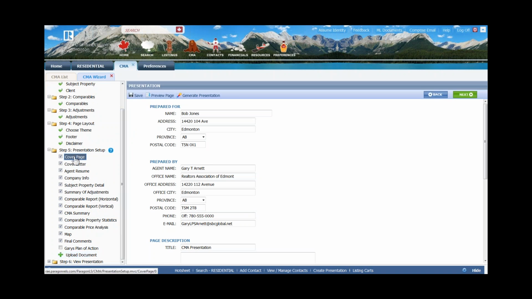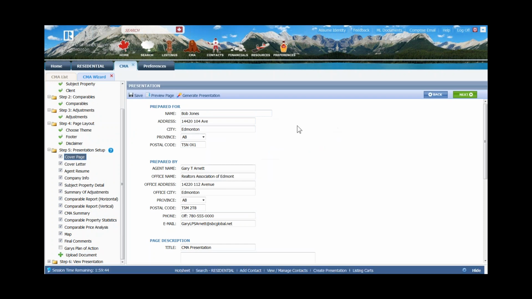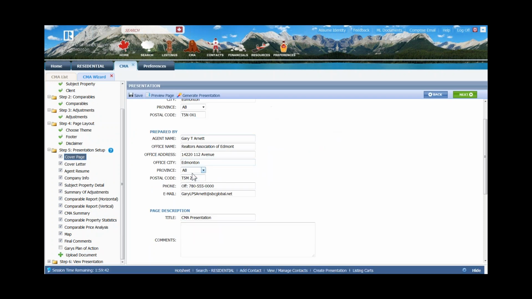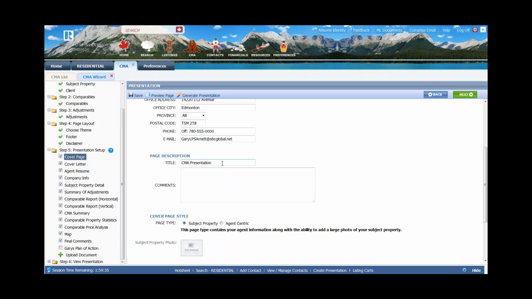Let's come back up to the top. I'm on my cover letter, and notice how my information for Bob Jones is automatically populated in. I then have prepared for, and this comes from my agent information. Down below, I have presentation description. So I could say CMA presentation and just leave it blank, or I could say CMA presentation for Bob Jones. Again, I can make this a little more customized.